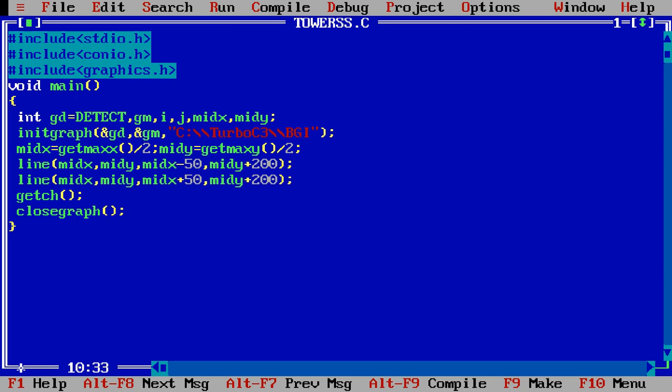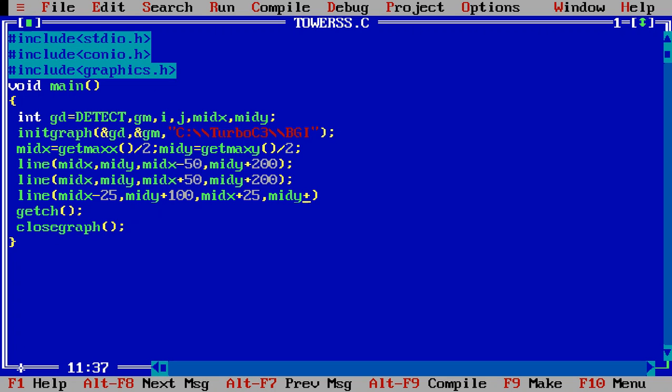Now what about next values? I'm writing quickly the next values. midx minus 25, midy plus 100, midx plus 25, midy plus 100. Let's execute this program. Done. Very good.